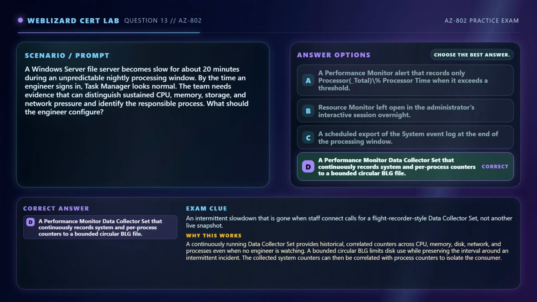An intermittent slowdown that is gone when staff connect calls for a flight recorder-style data collector set, not another live snapshot.